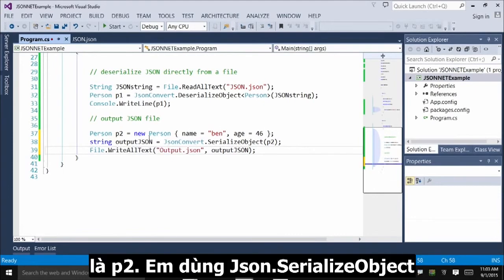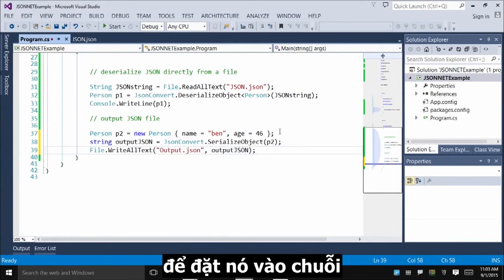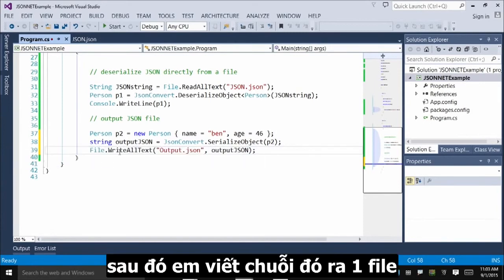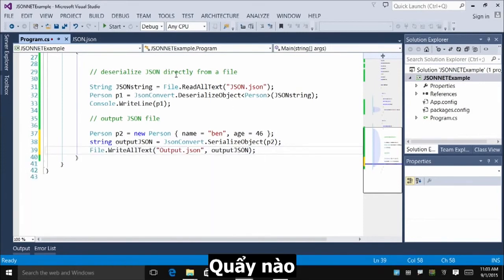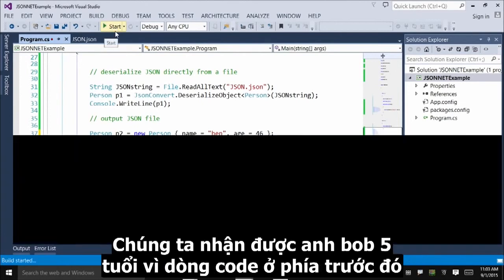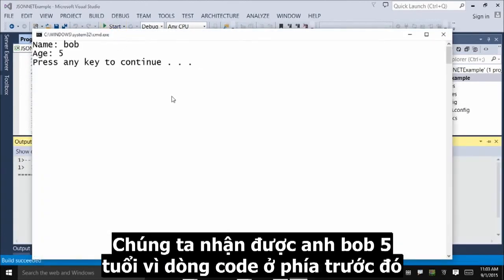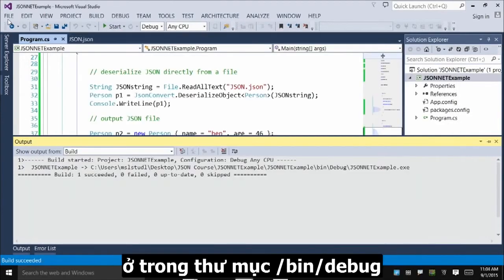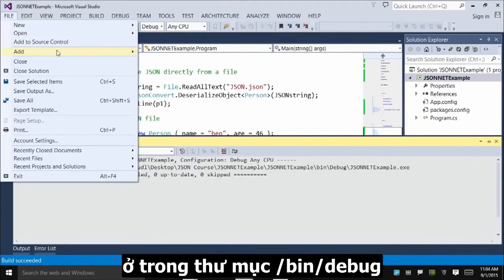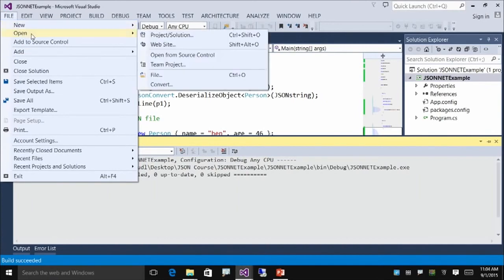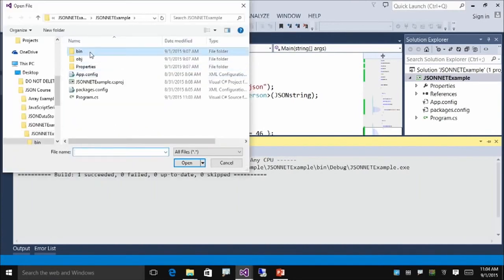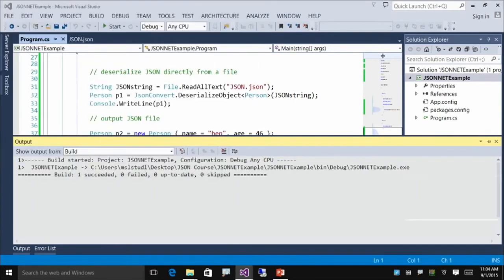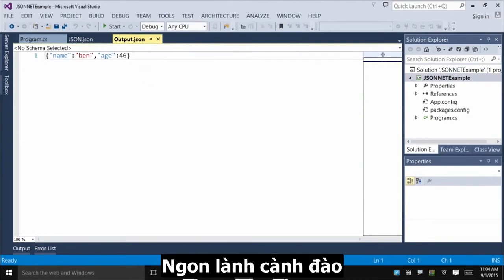So I'm making a new person, P2. I'm using JSON convert.serialize object to put that into a string, and then I'm writing that string to a file. OK. So let's run this. And again, we see the prior read from before because that code was still there. But there now should be a new file in the bin/debug folder. So let's verify if it's there. Ben, yep. 46. Perfect. All right.